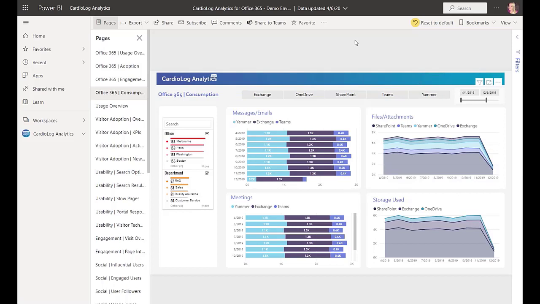So this is just some of the data that you can get with Cardiolog Analytics, and the whole point is to use this data to take action in order to get more users to be active, to be engaged, to be collaborative, to be productive.